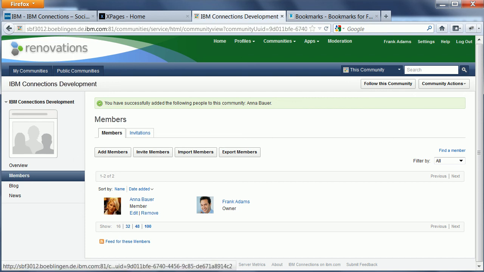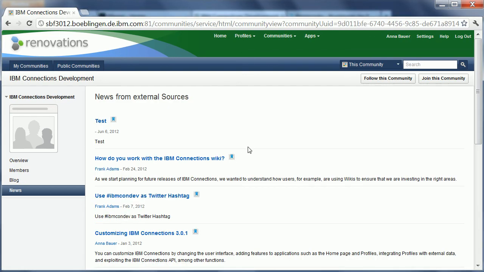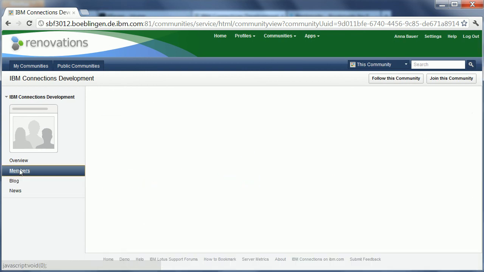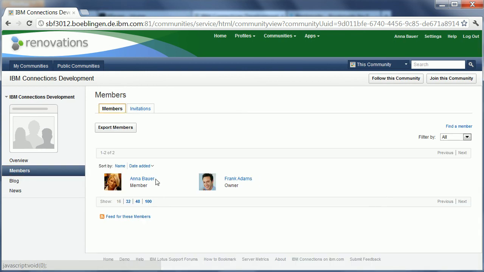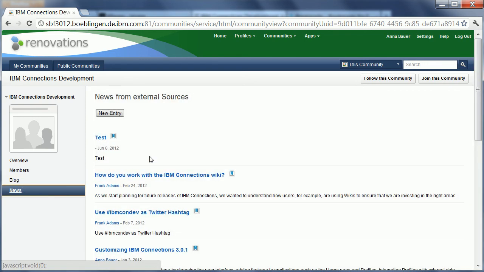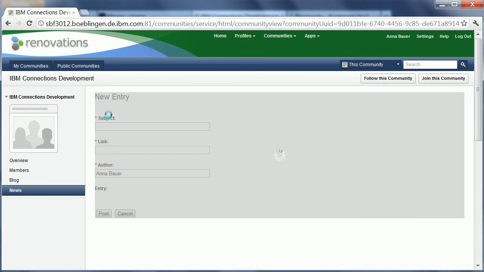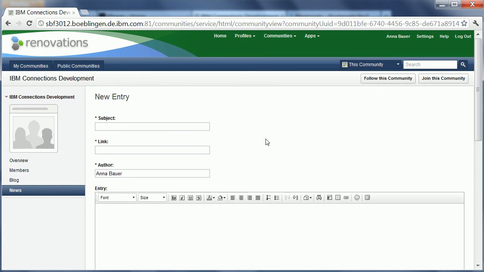So when I switch back to Anna's browser now and click on members, you can see that obviously she has been added here as well. And now when I go to news, Anna also sees the new entry button here, because she's now a member of this community and she has been added to the ACL of that Notes database.